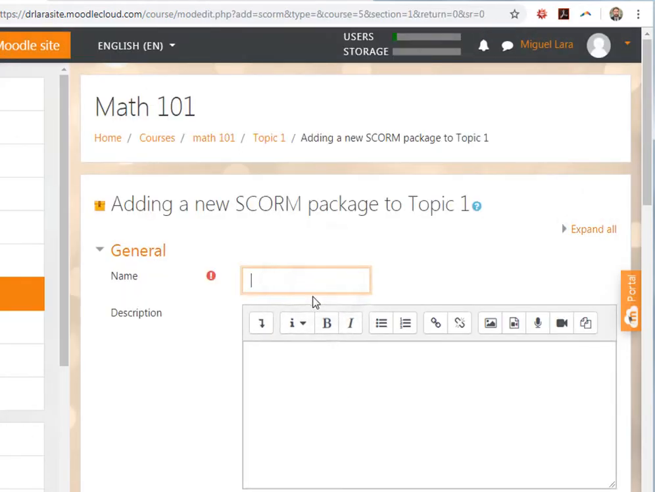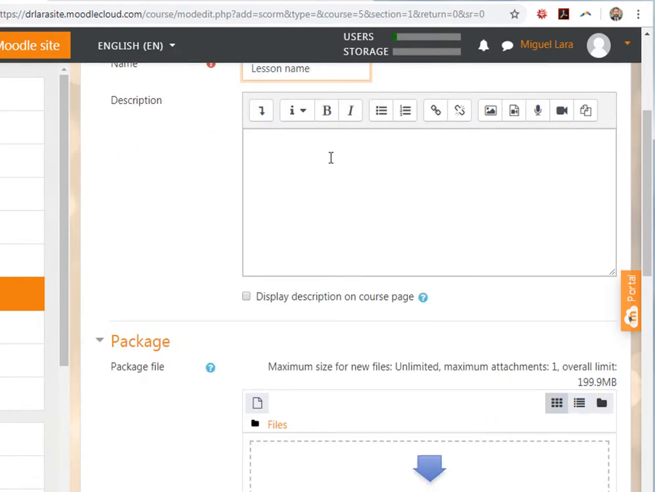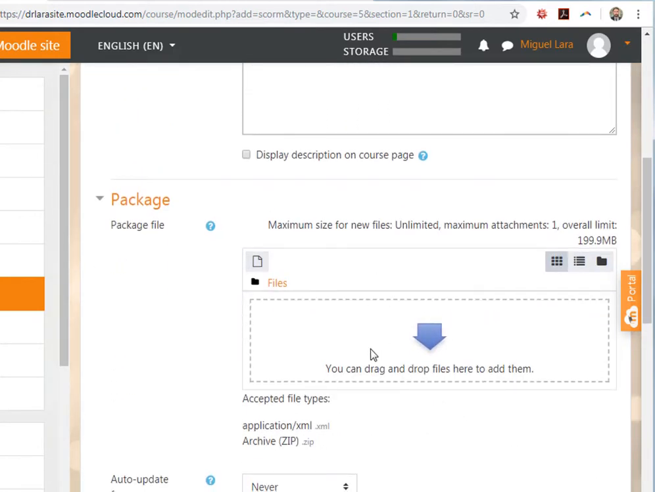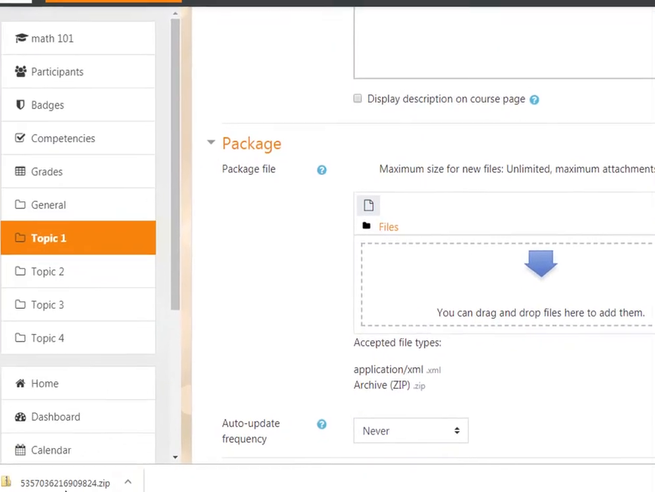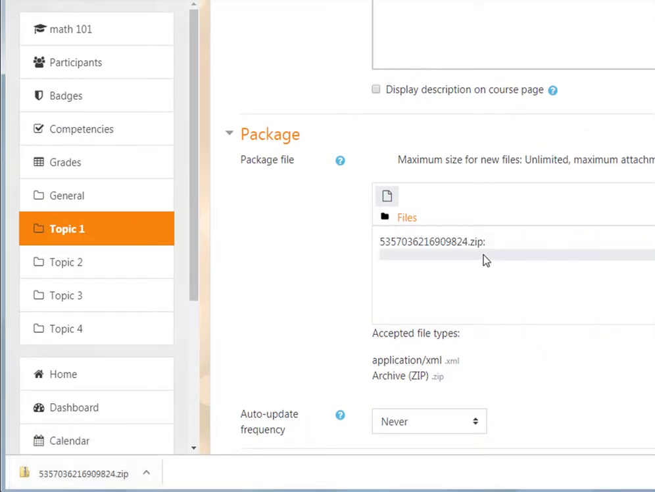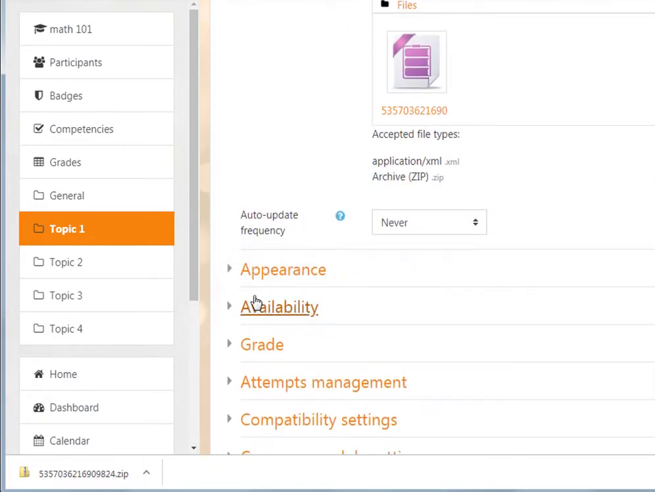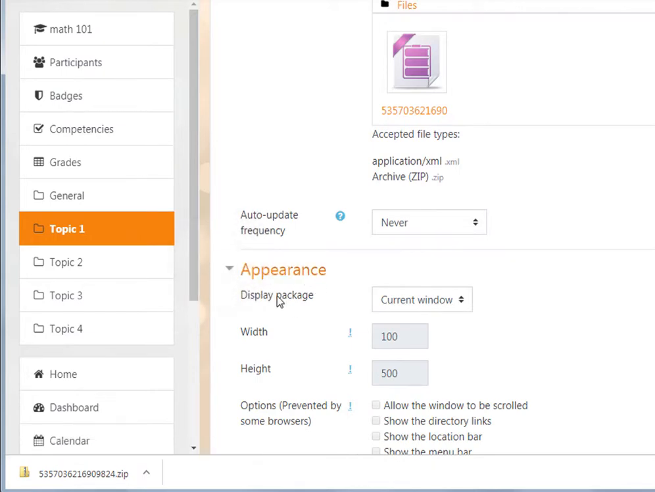Over here you need to type a name for your SCORM package. If you want, you can add a description. And then you can drag and drop the zip file over here. You could also change the appearance if you want the lesson to be displayed in the current window or in a separate new window.